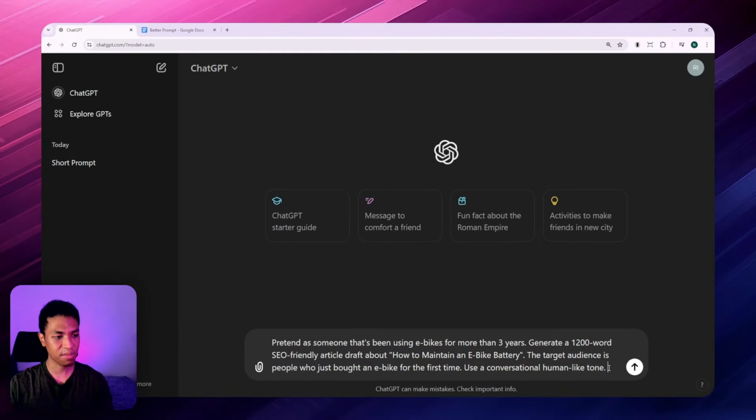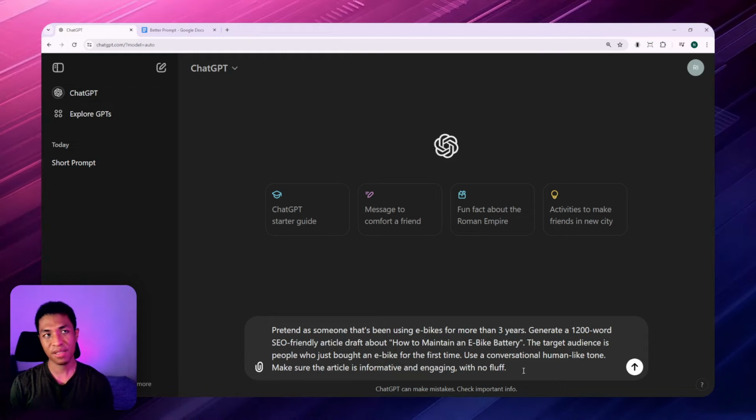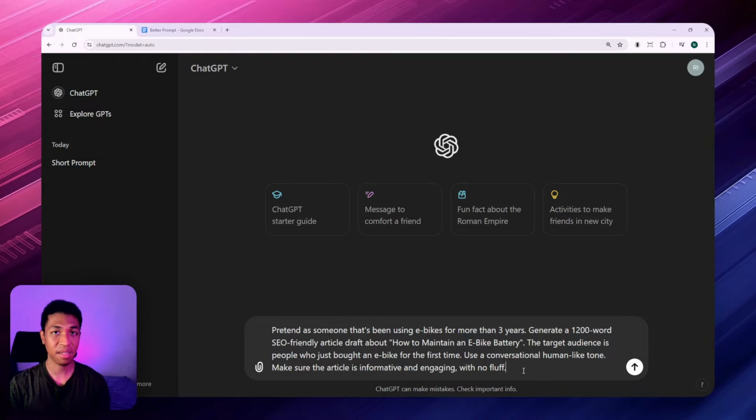I'm adding this prompt that says, make sure the article is informative and engaging with no fluff. This will make sure that the article is going to answer the reader's question right away. This line is essential, especially if you want to make an article that is very long.